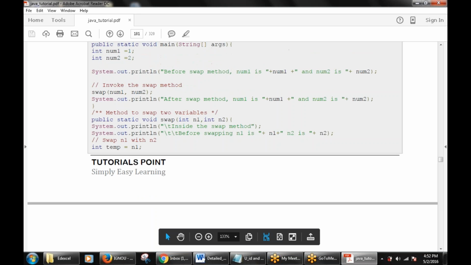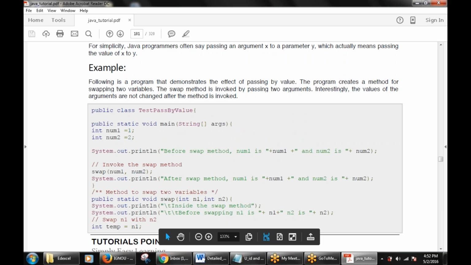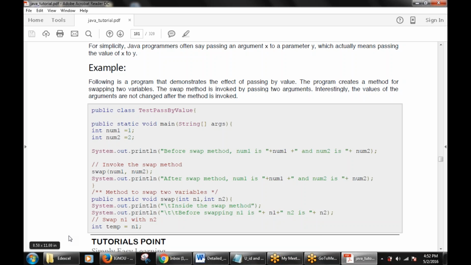Is this program clear to each and everyone? This is nothing but passing the value, pass by value. Any doubts, anyone, about the pass-by-value or how to pass the value? What is the advantage of passing by value? What is the benefit of using it? Any doubts, anyone?